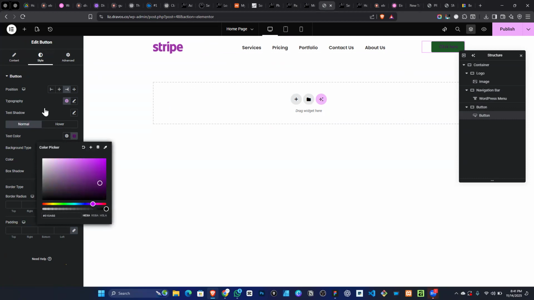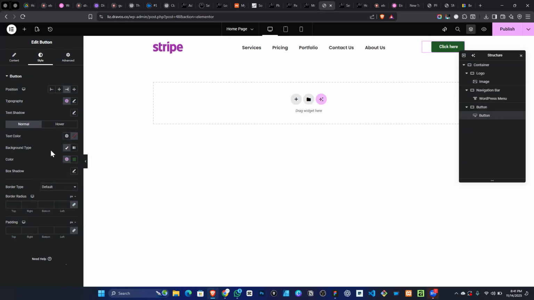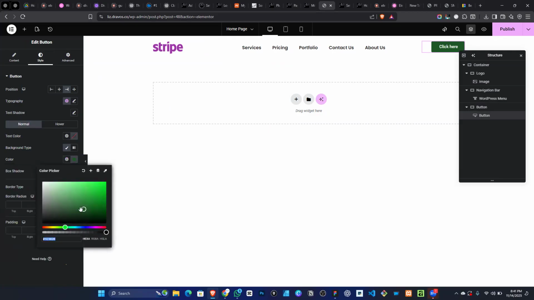Now that this is changing the text color, that's not what I want to change. I'll change the background color. So the background type is classic. I want to change the background color. It's on accent, but let me change the background color to something purple.